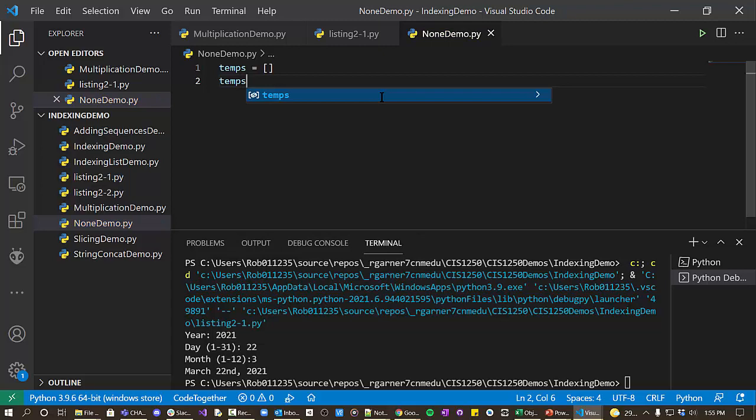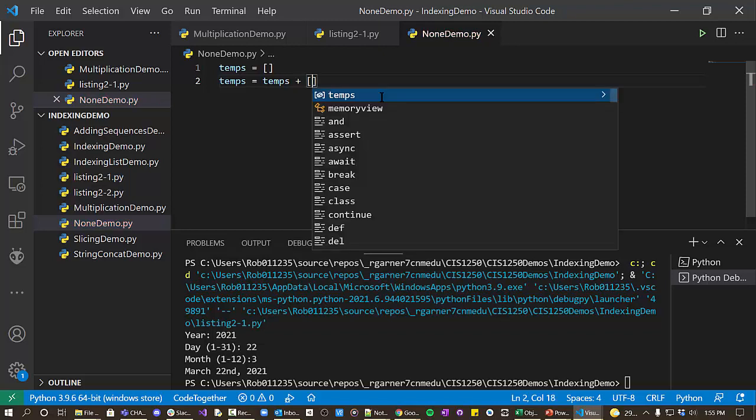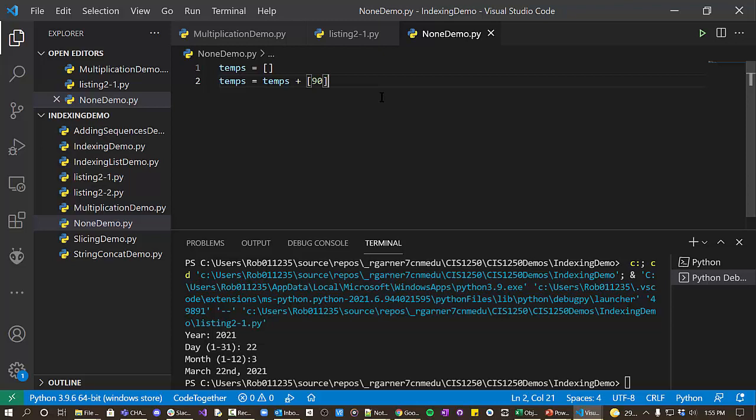One way that we can add temps is we could say temps plus, say that one room is at 90 degrees.